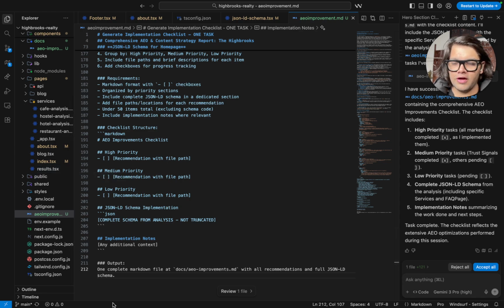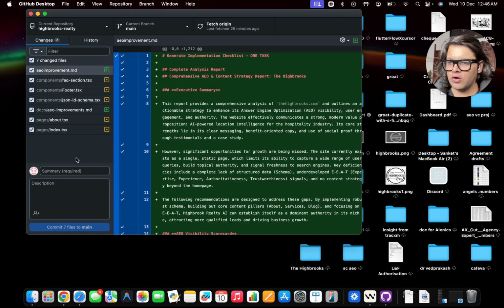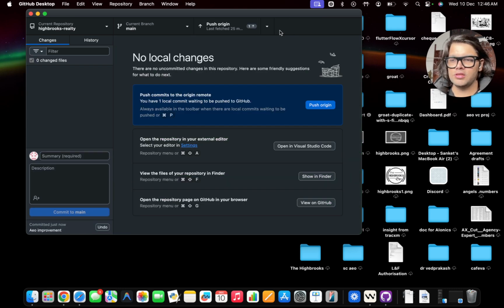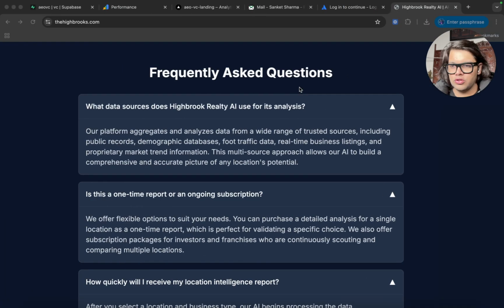What I have to do now is push it to GitHub. So let's go to GitHub. This is HyperX Reality. There have been around 7 changed files. You just name it AO improvement and commit the files. You push it to origin, whether it's connected to your GitHub or any source. It just pushes the code and it gets on the server, and that's how your code changes will be visible.